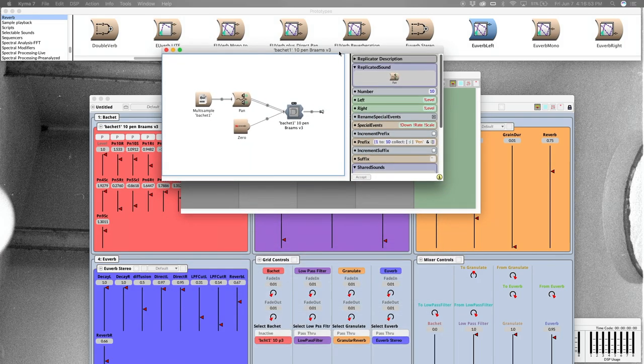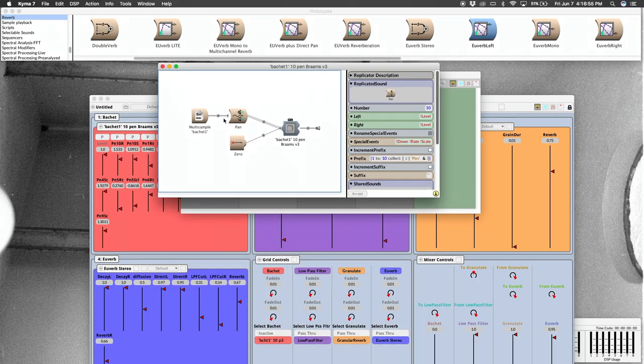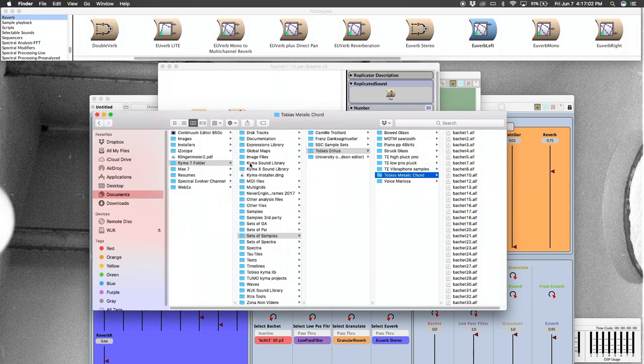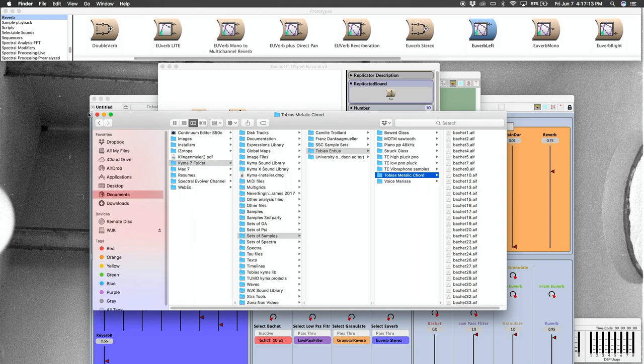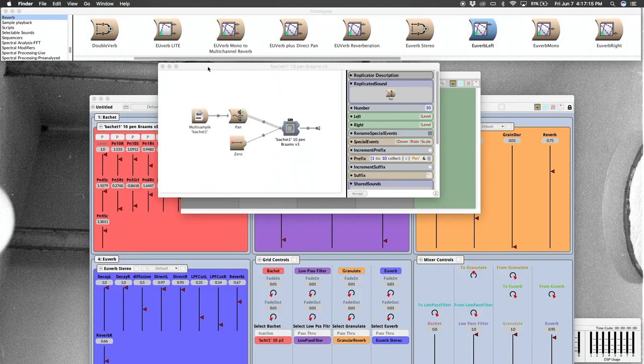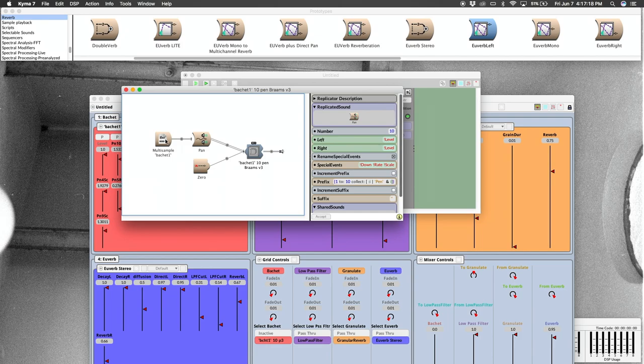which is based around a folder of samples you'll find right in your Kyma 7 folder. And it's in a folder called Sets of Samples, Tobias Enhus, Tobias Metallic Cord, all these Bechet samples. So I start with a multi-sample prototype, Command B, and type multi-sample, and then double-click it.